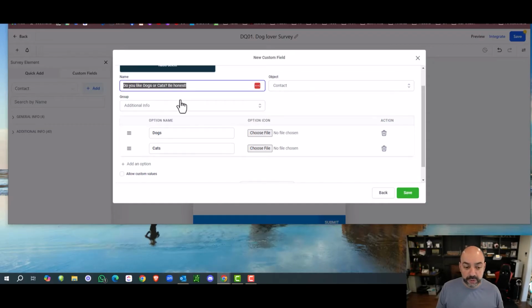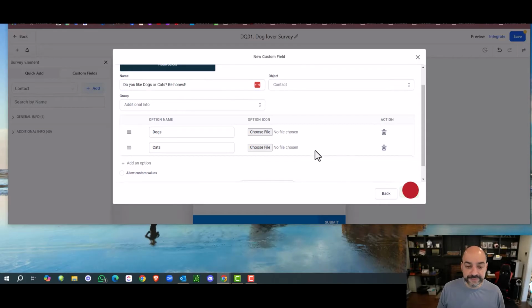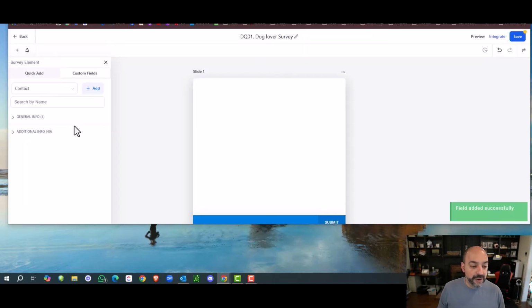You can also create your own group. And then we're going to come over here. We're going to hit save. Awesome. Field added successfully. Now, notice how this was additional info. I don't know if you saw it or not, but it went from 40 to 41. So we're going to click on 41.